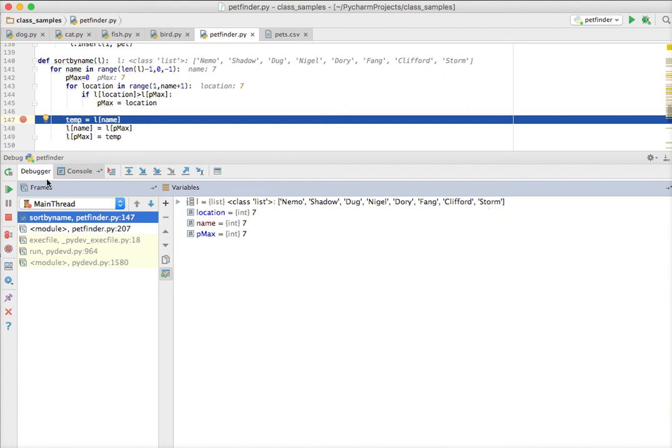So let me actually continue with the iteration and let it break again. So it ran through, went back up to the for loop, ran through this for loop, and then it stopped right here. And this time, notice that name is 6, and this time the Pmax is 1, which is indicating this is the next maximum value of names, Shadow. And that's correct, and it's going to put Shadow over here.